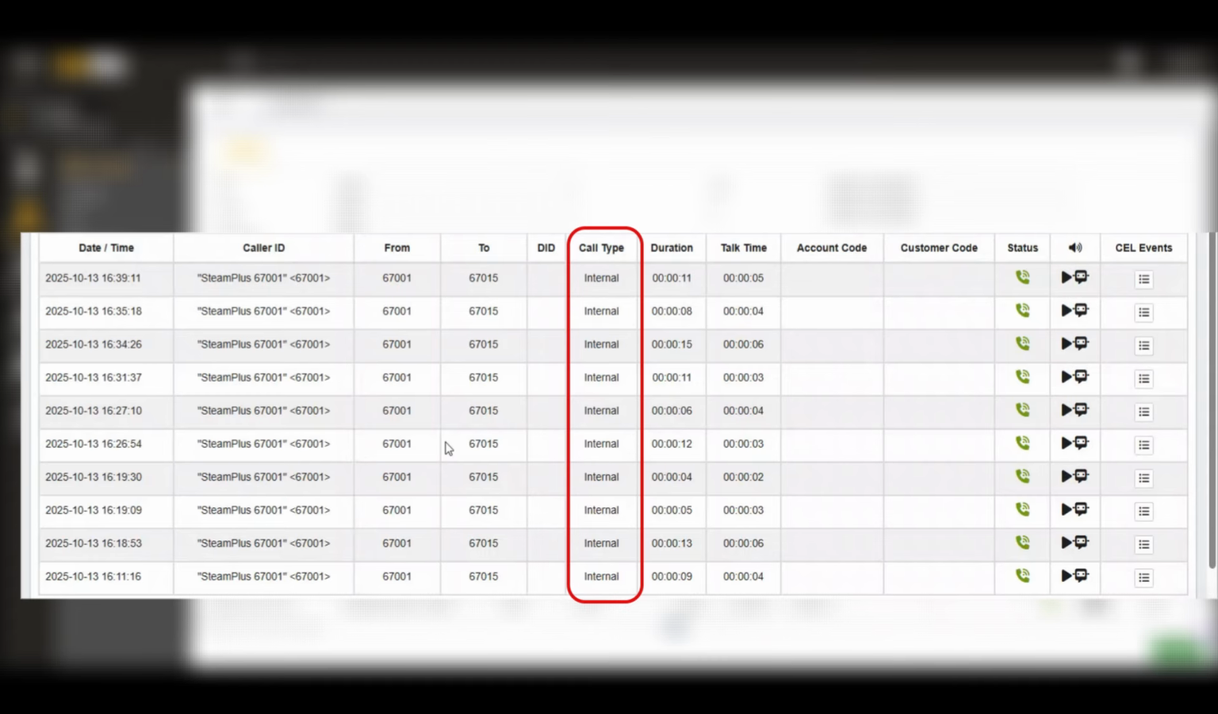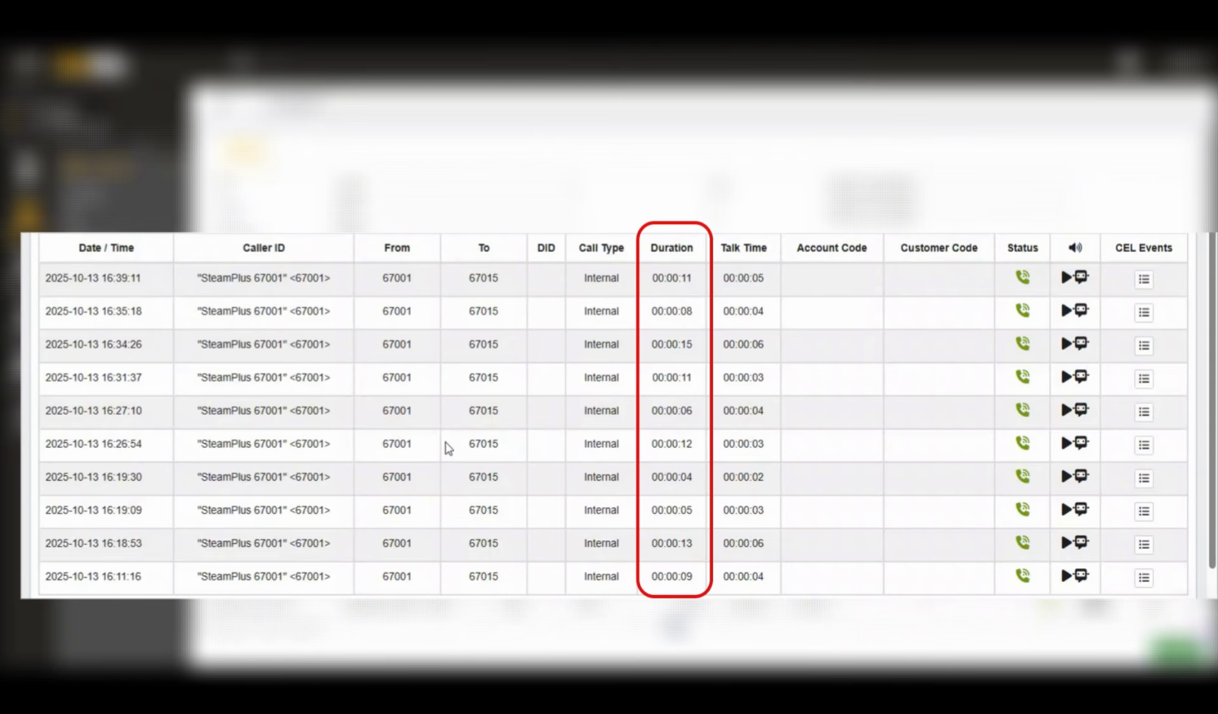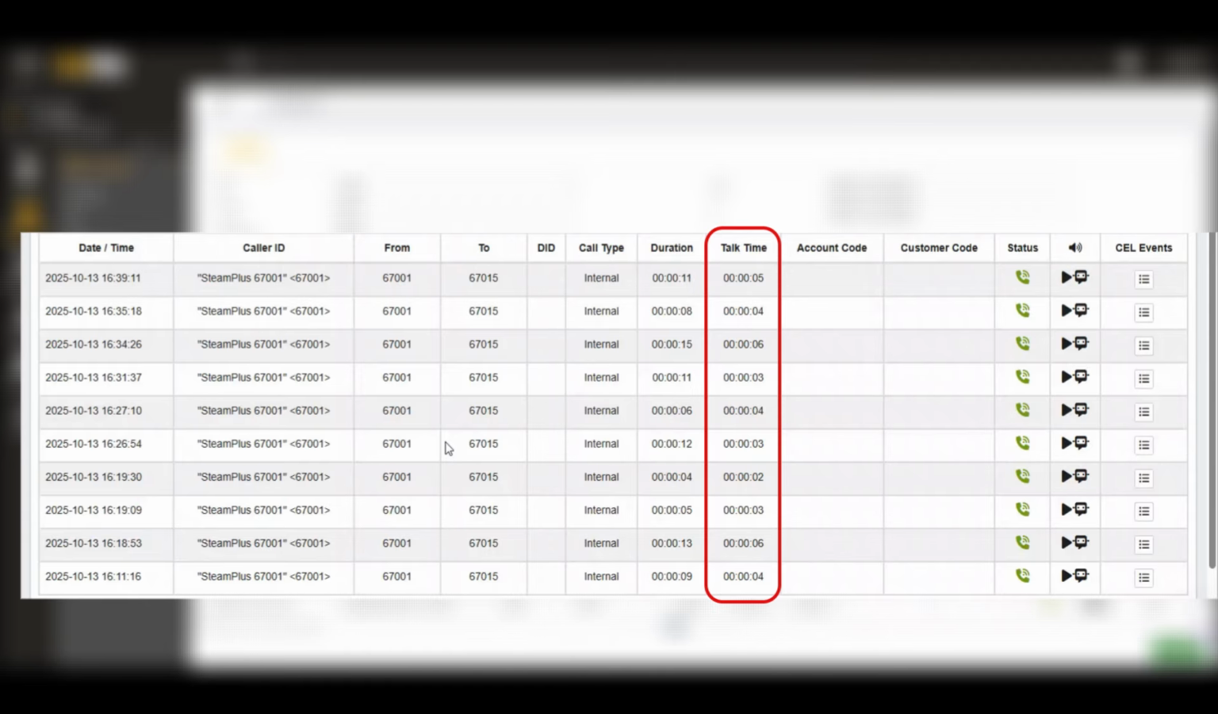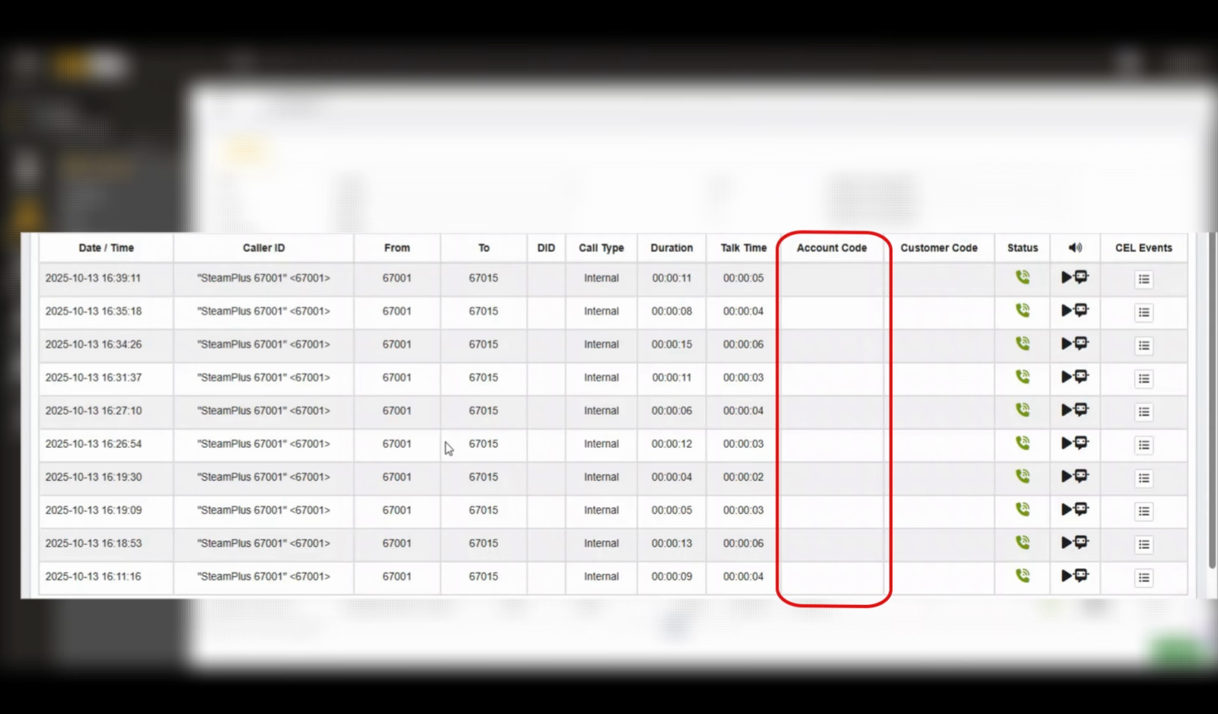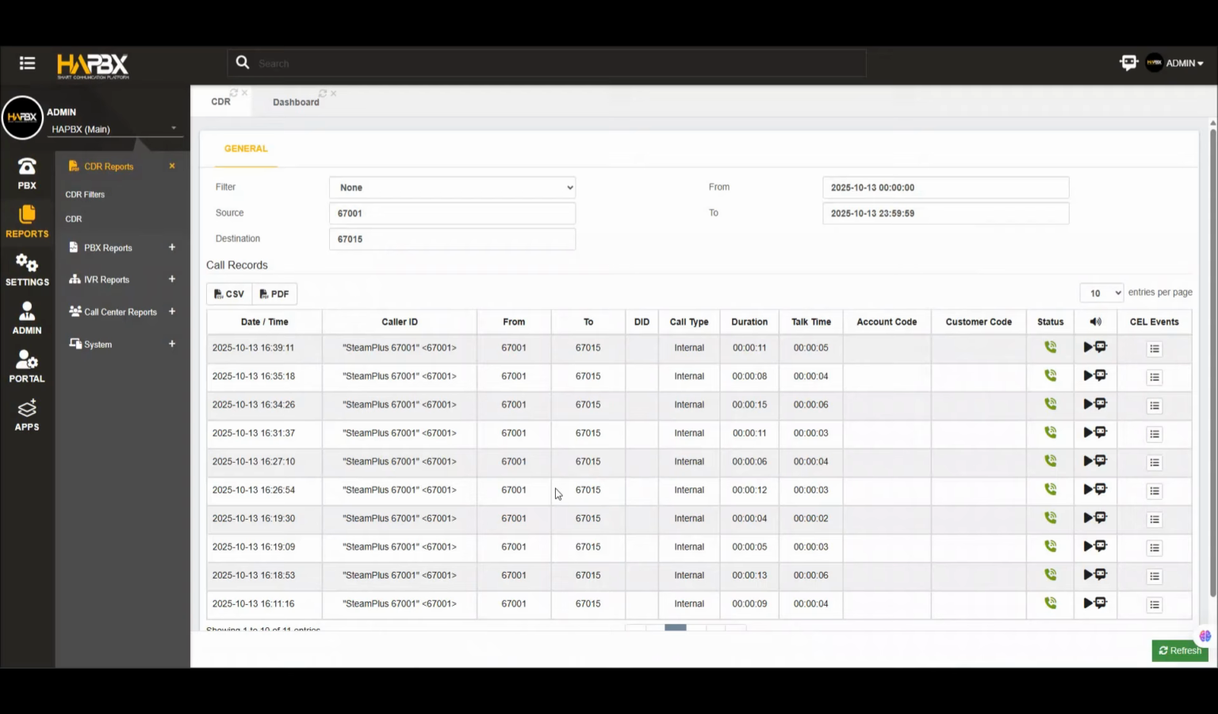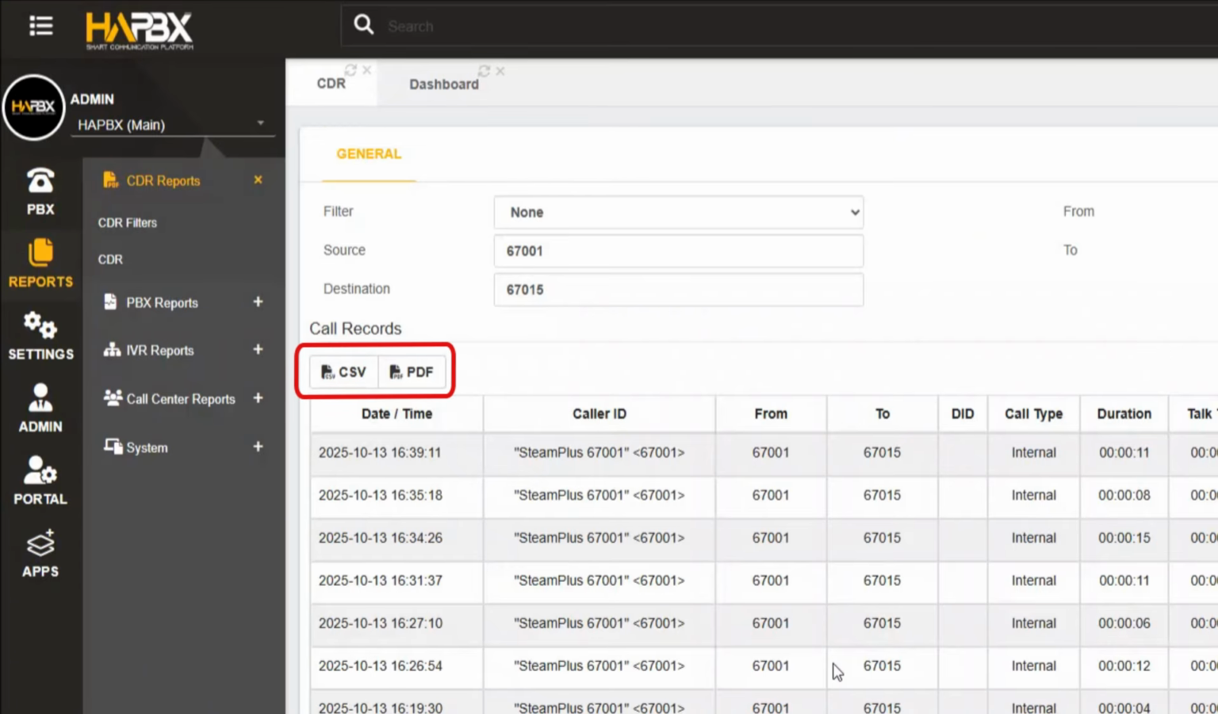The table details the call type and provides two distinct metrics for measuring time: duration, which is the total time from ringing, and talk time, which specifically tracks the answered conversation length. Additionally, you can audit usage via the optional account code and customer code fields, review the final connection status, and access the call recording if available. This table of records can be exported in CSV or PDF format.